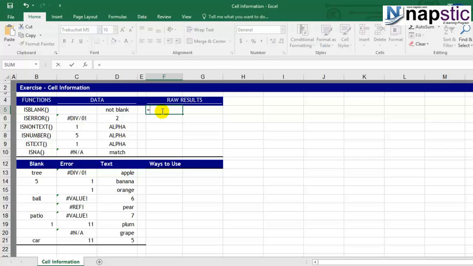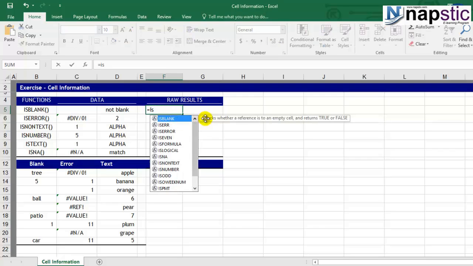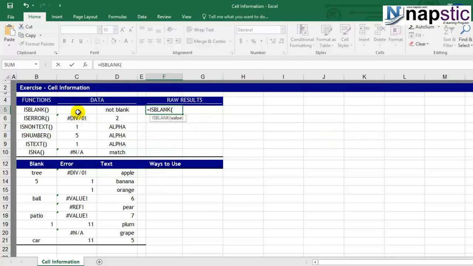So let's quickly use ISBLANK. It checks whether a reference is an empty cell and returns TRUE or FALSE. We need to give the value, which is going to be C5, close the bracket, press enter. You'll see that the result is TRUE because this cell is blank.